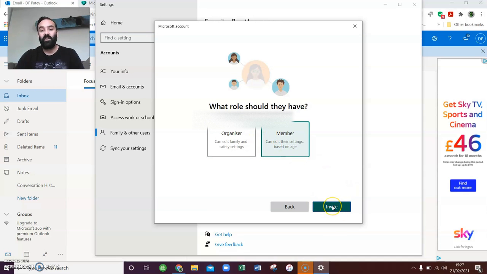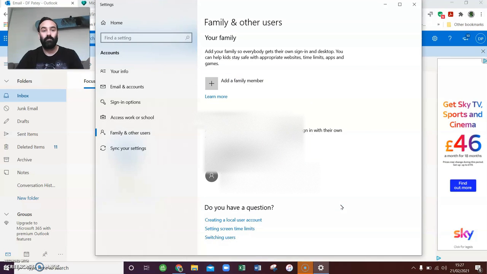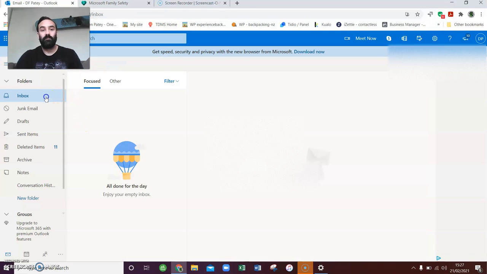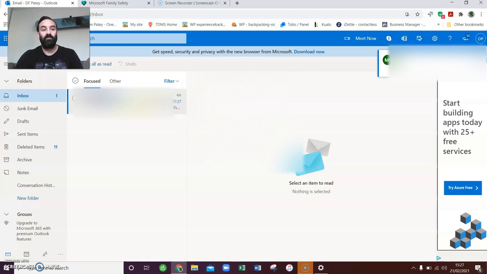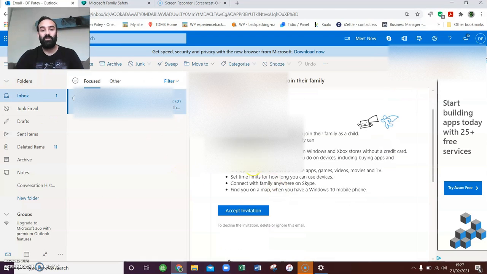As soon as you click invite, an invite will be sent by Microsoft to the member or organizer, depending on what you've selected, to their email address so that they can verify their account. So let's send that. Okay. And as you can see, straight away I've got an invite through. You click on here, and it tells you again what you can do.